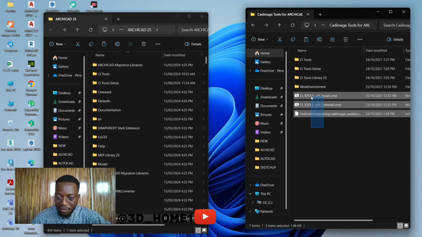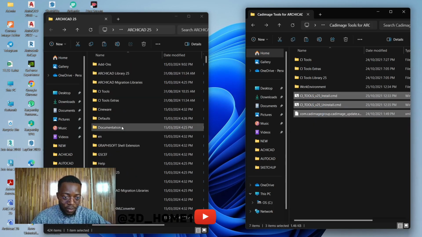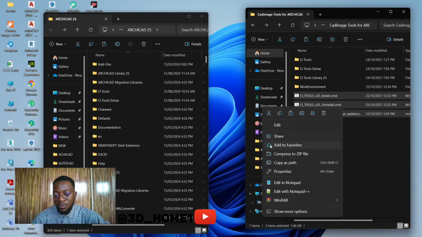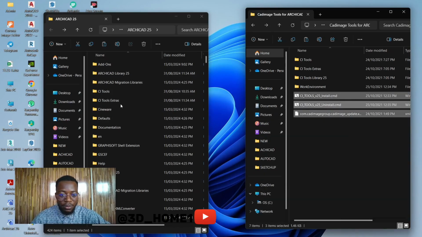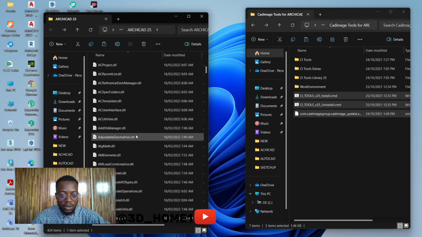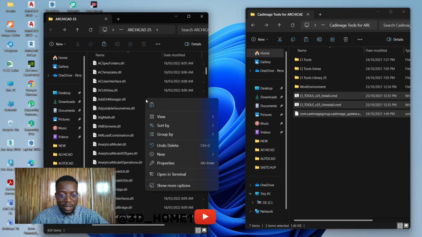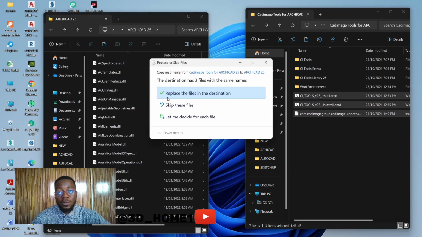So highlight everything that is here. Make sure you're on this plane where you can see tools, CI tools, CI extract. Okay, work environment, just make sure you're here. The first page, make sure you're here and then copy this one. Copy this one, bring it here, come to this point, right click and then paste. It's asking me to replace because I've done that.